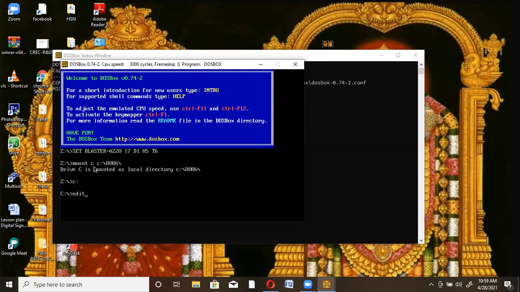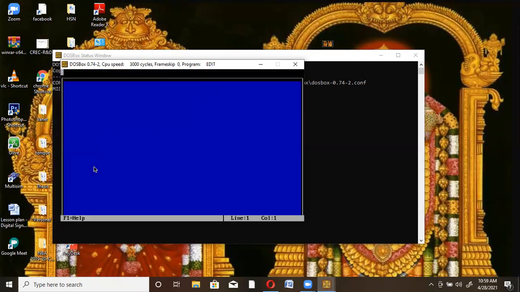So now I'm going to enter into the DOSBox. For that I'm using the command edit space file name dot asm. The file name should always be dot asm, because here in MASM software we are using an assembly language program, short form dot asm. Okay, press enter. Now DOSBox is open.